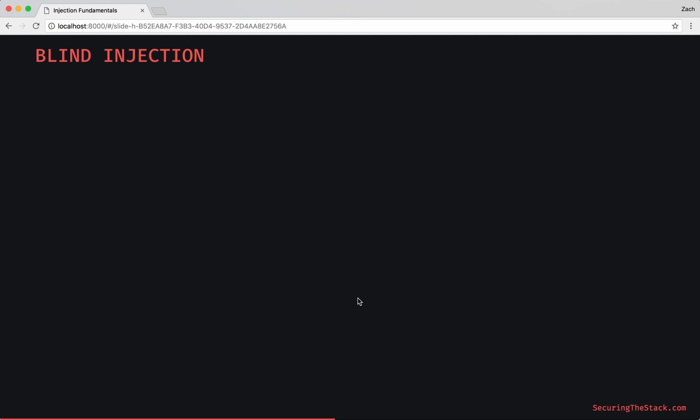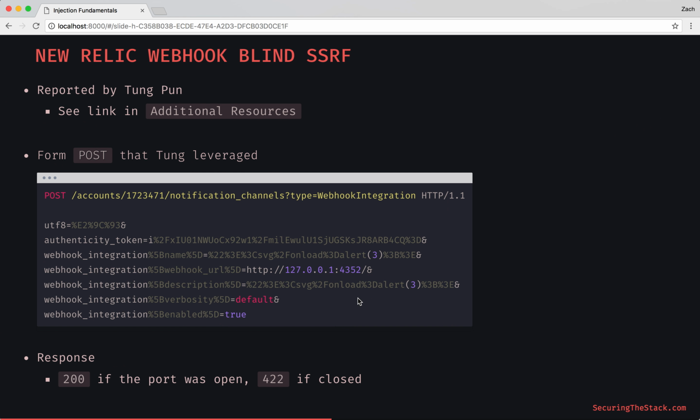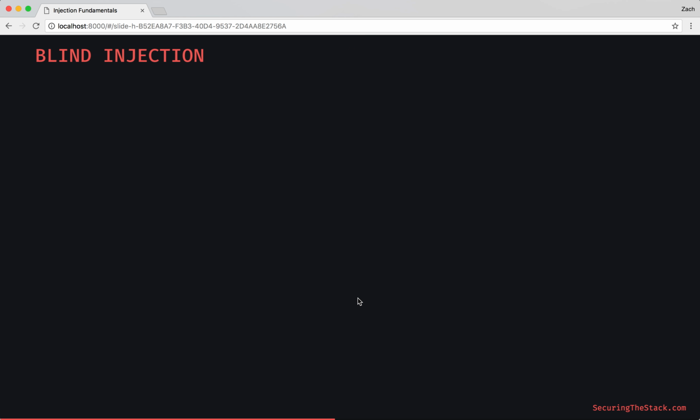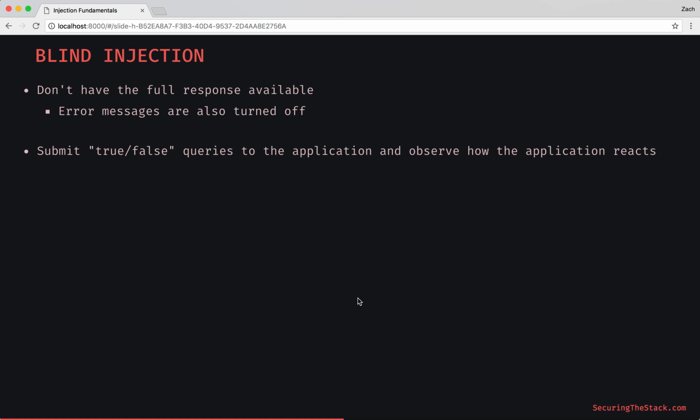So what is the blind part about this? The blind portion, so blind SSRF is a part of blind injection, right? And the blind portion you can really just think of as we don't have the full response available, and also error messages are turned off. So when somebody is trying to do blind injection, they submit true/false queries to the application and observe how the application reacts.